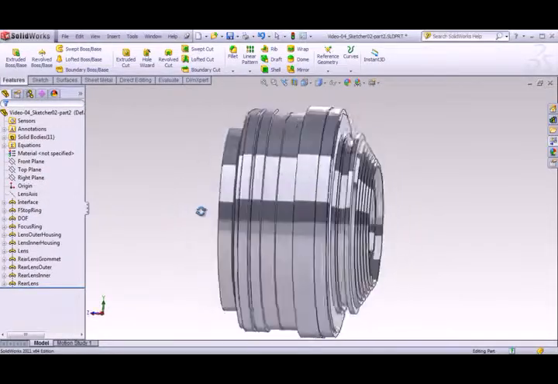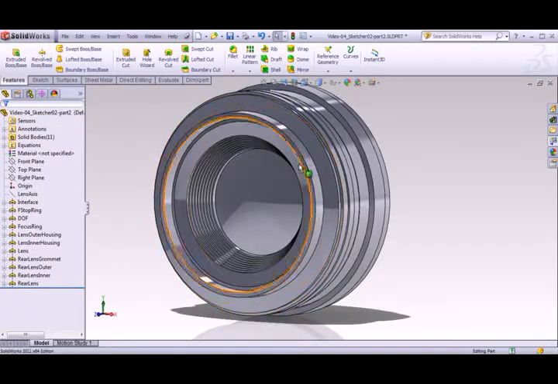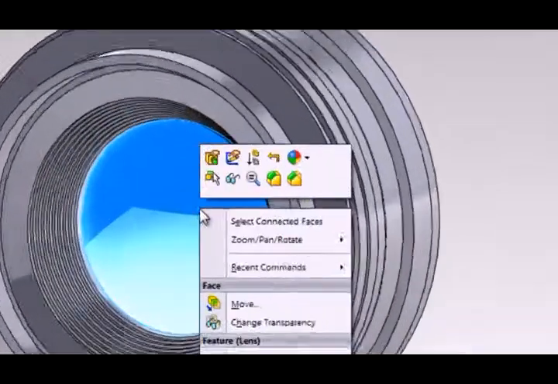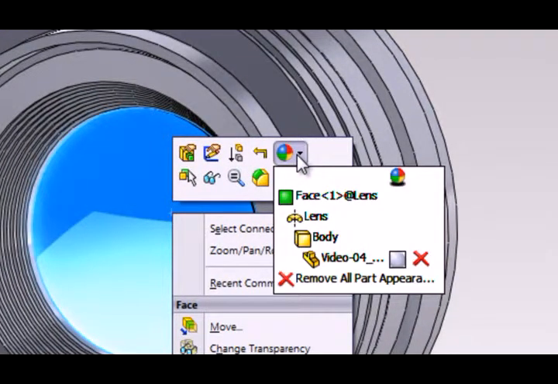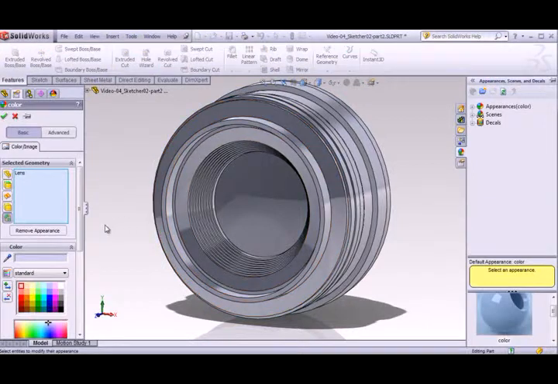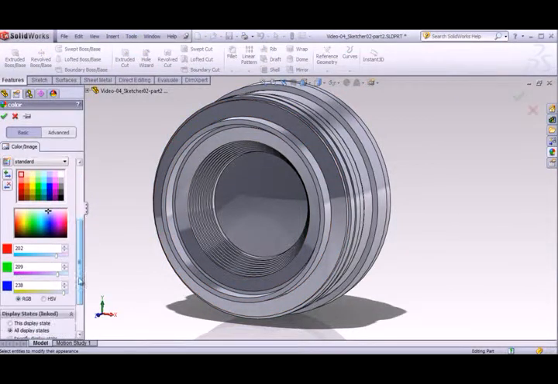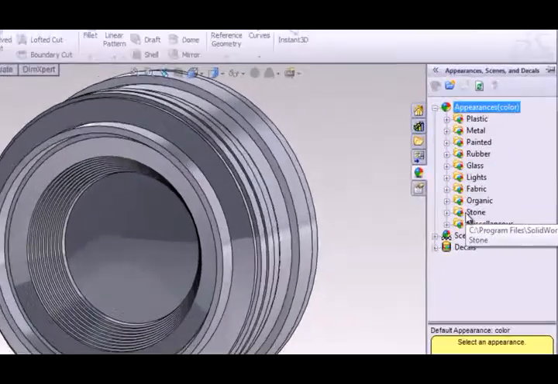Doesn't look all that convincing, plus it's a little hard to see it because there's just so much going on. Let's go ahead and see if we can't change that. I'm going to right-click on the lens and come up to this Appearances drop-down. I'm going to click that and then choose the Lens Revolve. Then I'm going to be given the opportunity to change different properties having to do with the appearance of that lens, or come over here on the right-hand side and select from a whole bunch of different possible preset materials.